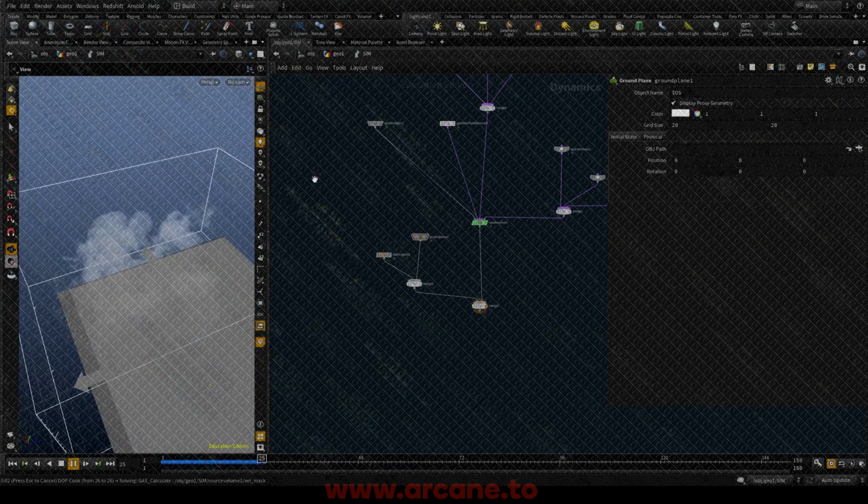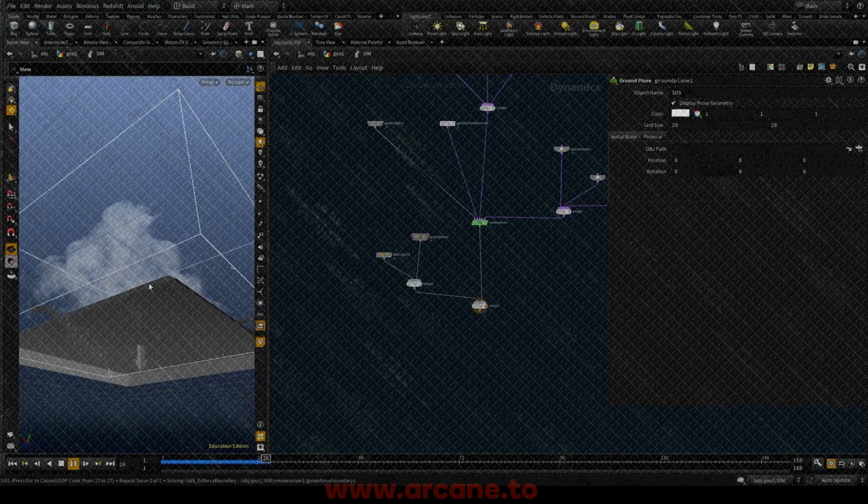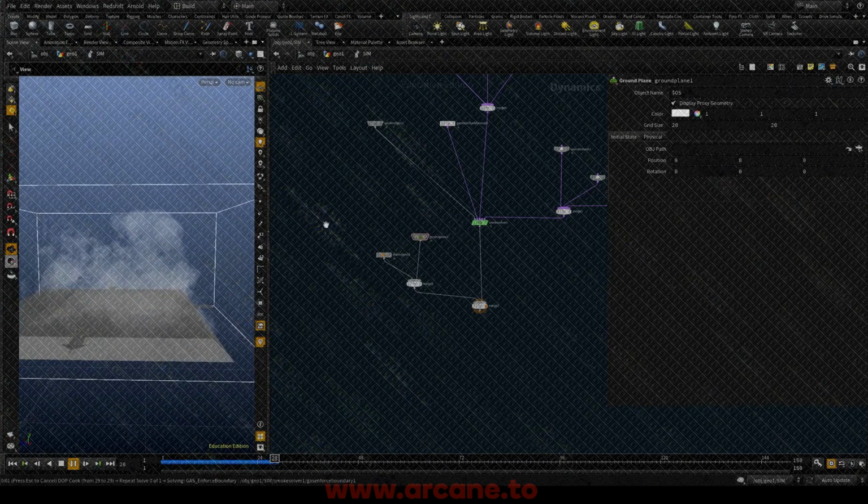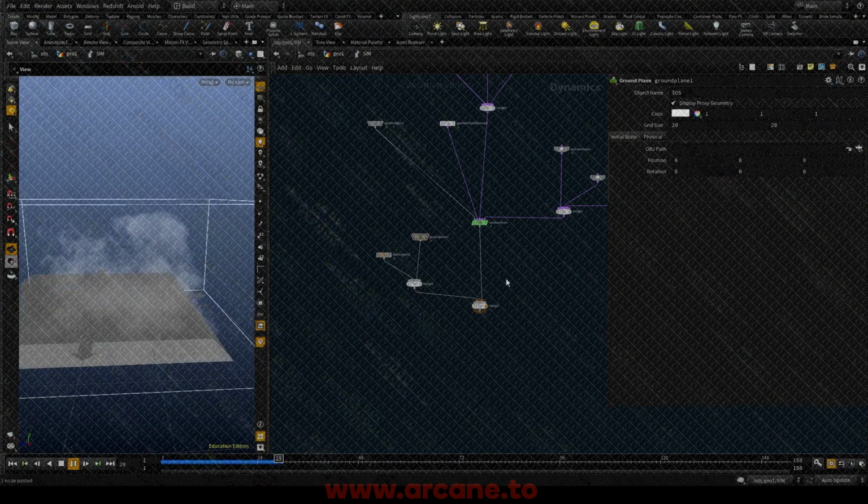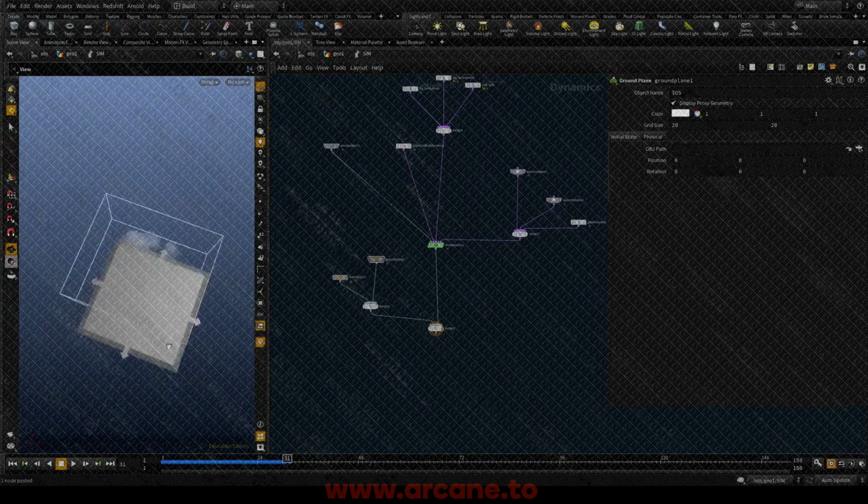But I'm sure you guys get the idea by now. I'm not going to spend too much time tweaking this. It's just playing with these values. We can also play with the wind and keep it going for a bit longer.